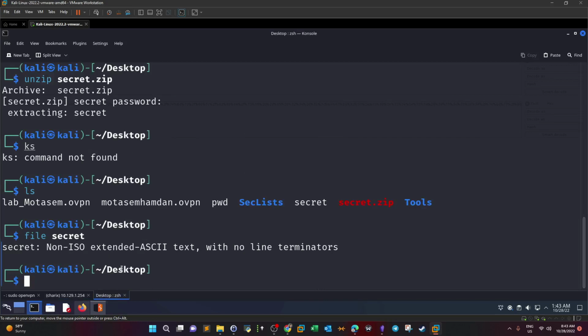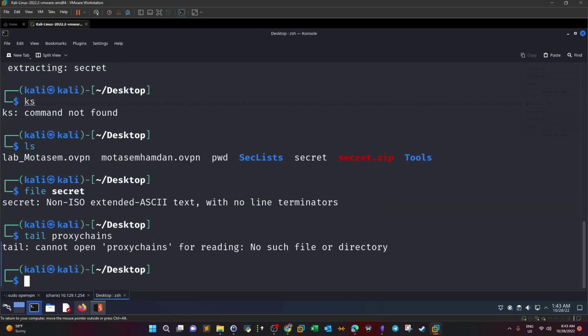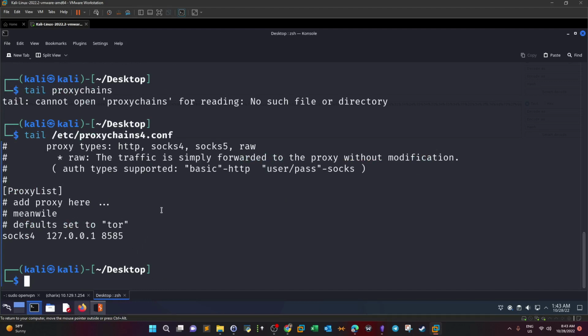First, tail proxychains. What I did here, guys, is at the very end of the proxychains file, I put an entry to use the port 8585 as a proxy port on my local machine.